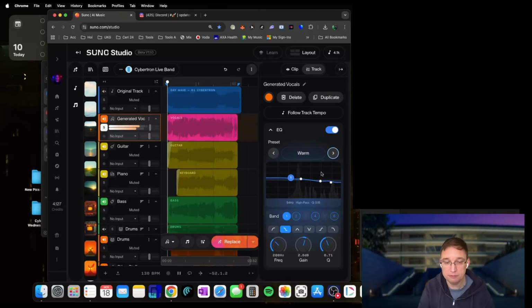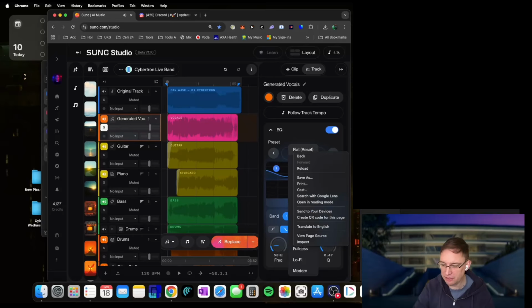We've also got warm. Oh, that's definitely warmer. That's made such a difference. I love warm. Bright. And you can have different EQs on different tracks. Presence. Bass boost. Oh yeah. You've just got so much more control now, guys. Love that.